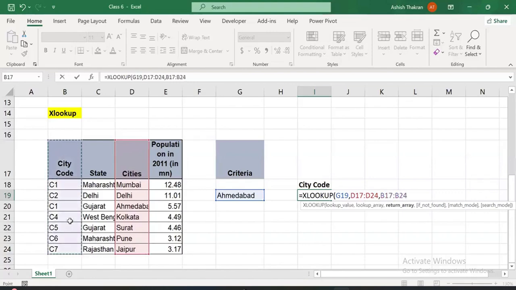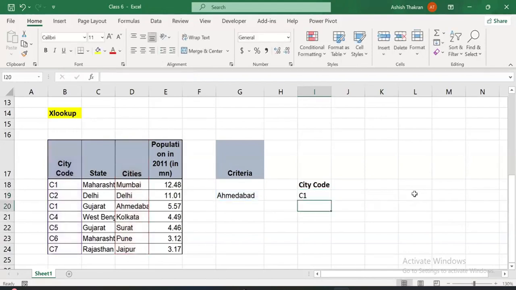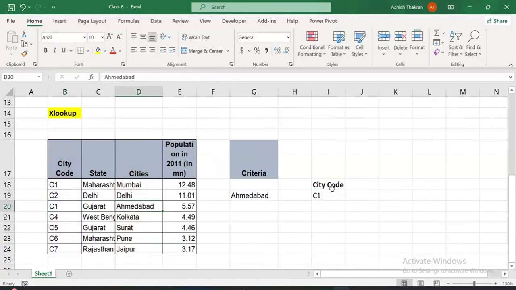And this is one of the reasons it cannot be dynamic, because my range will not change here. Index and match were dynamic, offset and match were dynamic. As I was changing the column names from the drop down, my value was getting changed. But here that won't happen because my return array is fixed. I'm passing a range over here. Then, if not found, what value would you like to give? Let's say by default I give NA in double quotes, and let it be this much for now. Okay, done. So I am getting C1 for Ahmedabad. So its syntax is that easy. You just need to give the lookup value, criteria range, and return array range.